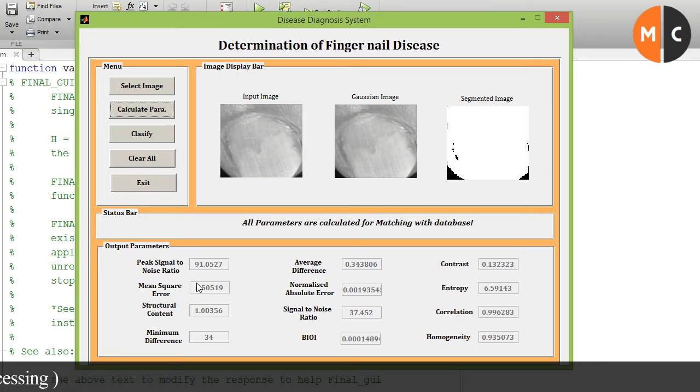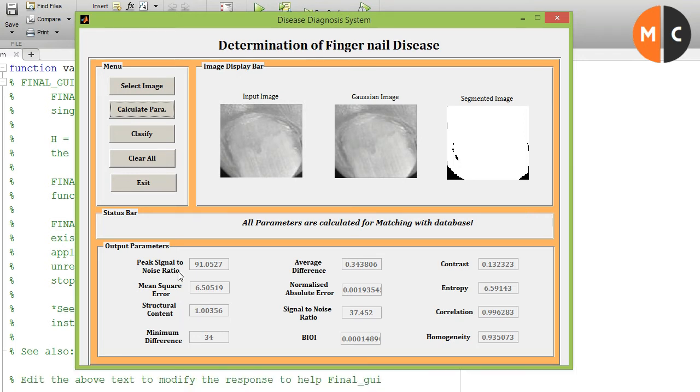So the first parameter that I have calculated is PSNR, peak signal to noise ratio. The value is 91.05. The value for the second parameter, that is MSC, is equal to 6.50. The structural content is 1.0035. The value of minimum difference is 34. The value of average difference is 0.3438. The value for NAE, that is normalized absolute error, is 0.0019. The value for signal to noise ratio is 37.45.